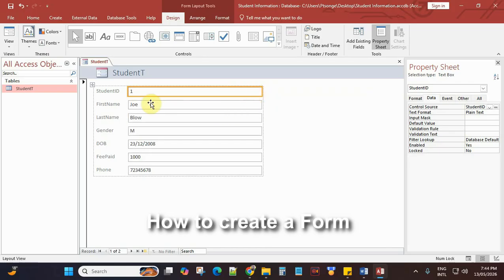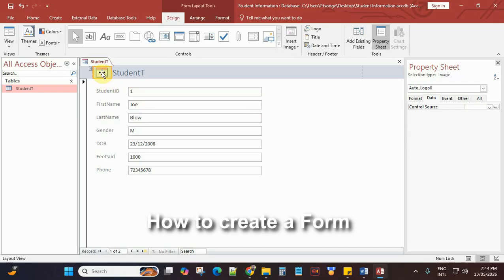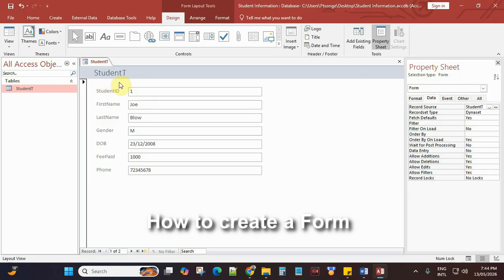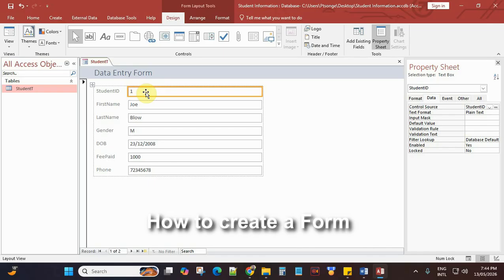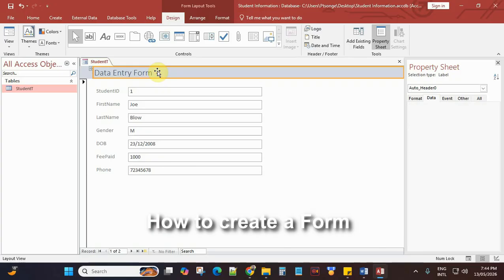Also, the other thing that we are going to do is remove this icon here. Just click on it and hit the delete key on the keyboard, and it goes. Also this name here, student T, I'm clicking on it and I can do a double click there and I can edit it. So what I'm going to type in there is going to be data entry form. All right, because this is the form that our users will use to enter their information. So we are doing a few edits to our form while we are in the layout view.